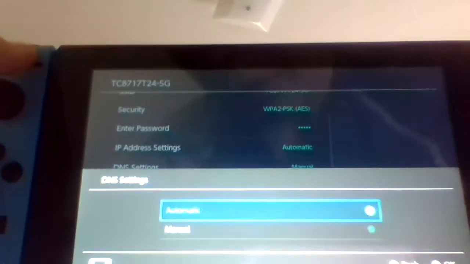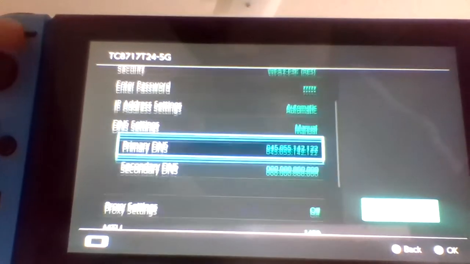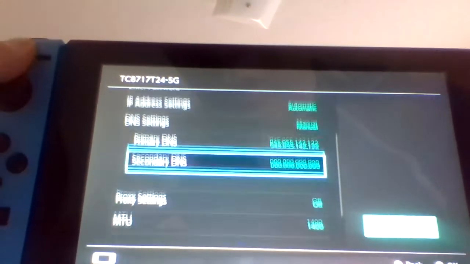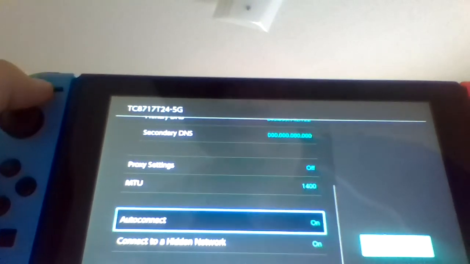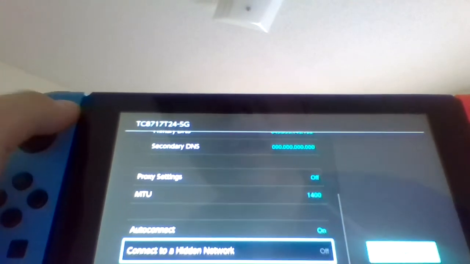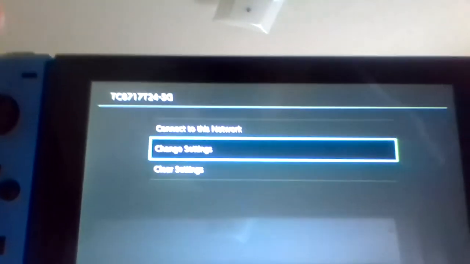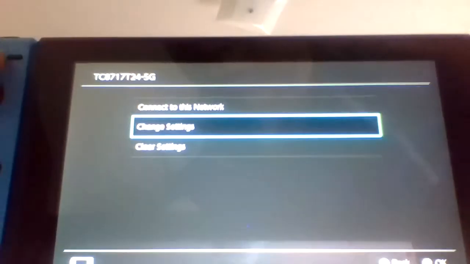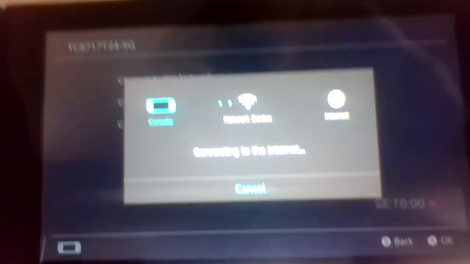See, this is automatic right here, if y'all didn't see it, and this is manual. Keep it on manual. I need to keep that off and save. And then once you do that, connect to internet.